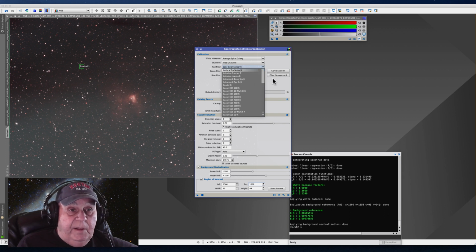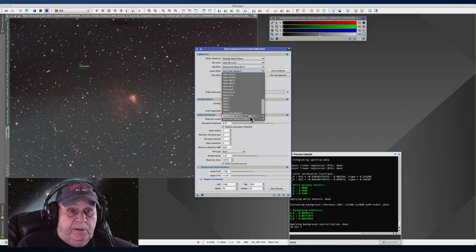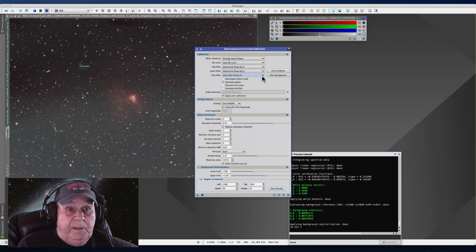an icon for that. So here's the Astronomik Deep Sky filter for red. This was the green channel. Here would be for green, and here would be for blue. Whoop. Already did green. Let's do blue and deep sky.